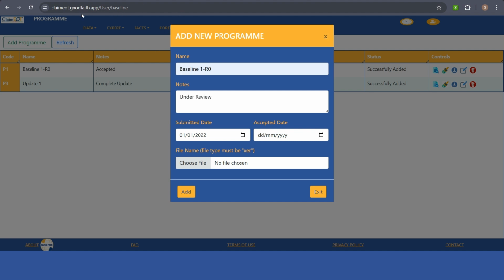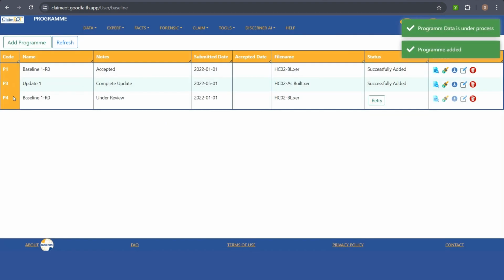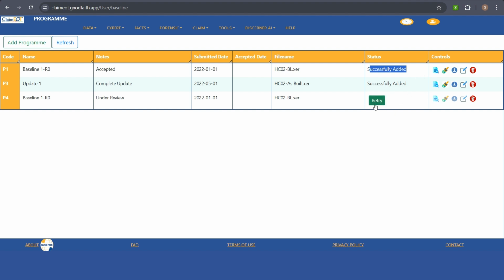I am going for the particular project selection. Yeah, I am selecting that baseline program file. Once the file has been selected, you can go and add it over here. So this is the file I added. If you look at the program file I added earlier, it is marked successfully added. Now the program file added just now is marked read.